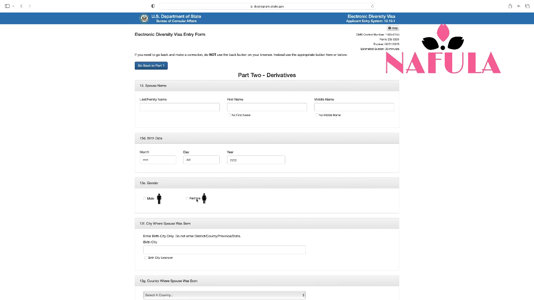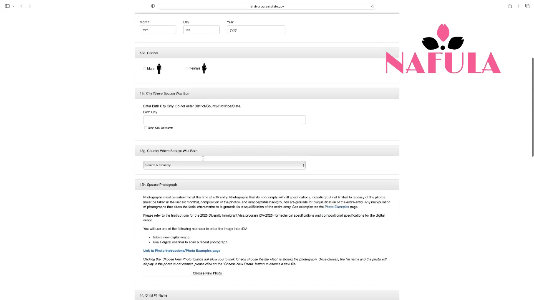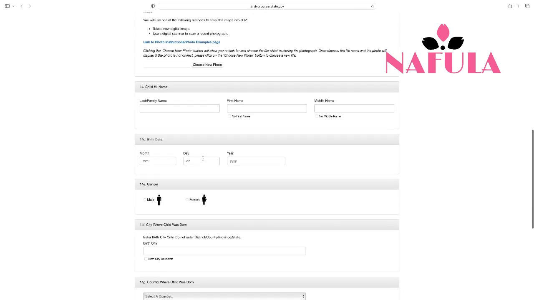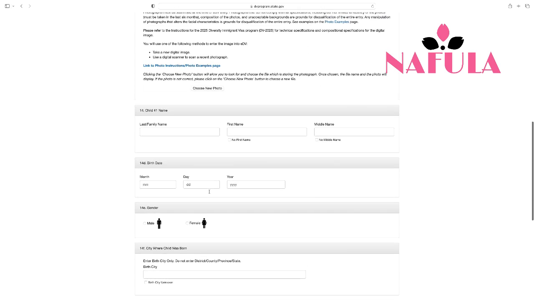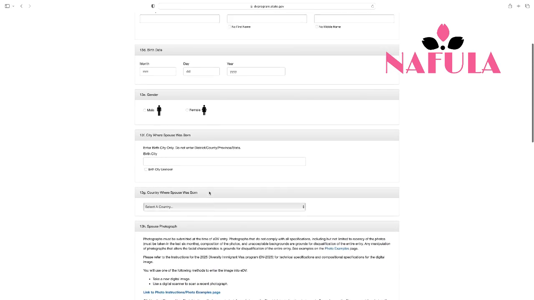And then you see part 2. If I put 2 children, it will show, down here where the child is, 2 spots. But because I selected 1, it's just going to let me put information about the 1 child.